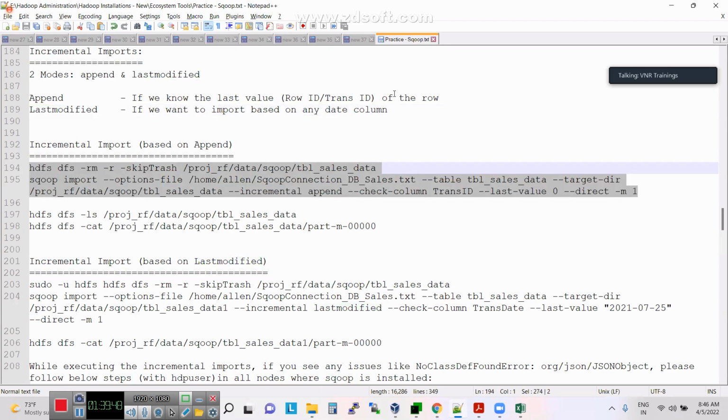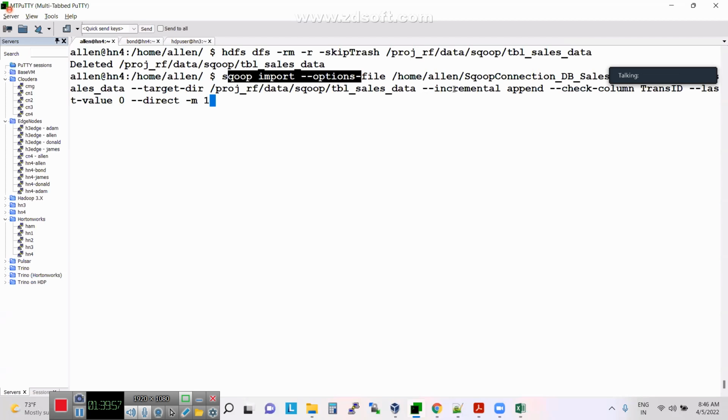Now what I'm doing here is to help you understand. Here is the Sqoop import. This is what I have done. Sales data table, incremental append. Here I have given incremental append. Understood? The check column is transaction ID, but the last value is 0.